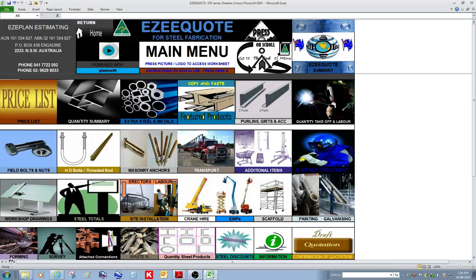We won't need that anymore. Each worksheet is accessed through these pictures. By pressing on these pictures, it takes you to the worksheets and places on those worksheets that are frequently visited. On each worksheet there is a logo here which takes you to the summary sheet, which culminates all the prices, and you can see on one sheet each individual activity culminating in the total price.